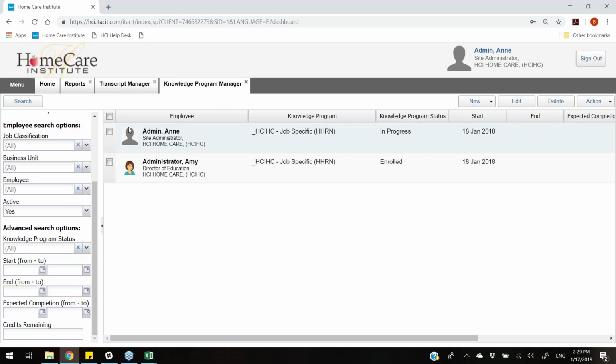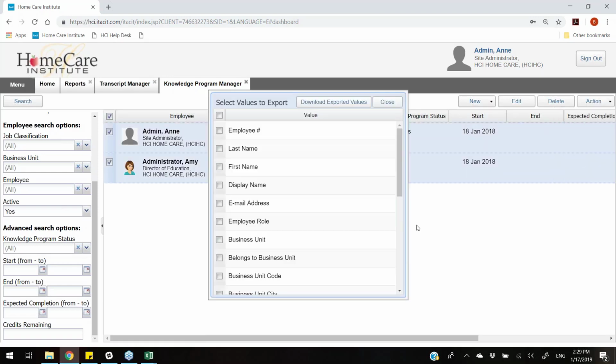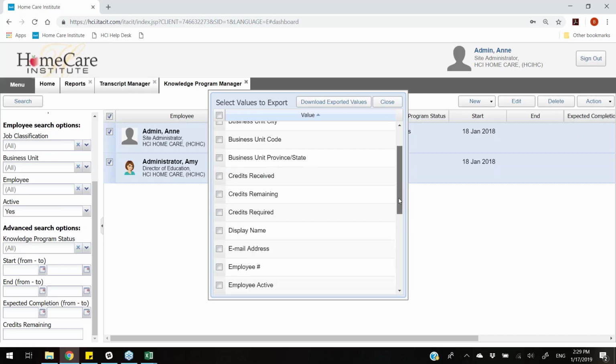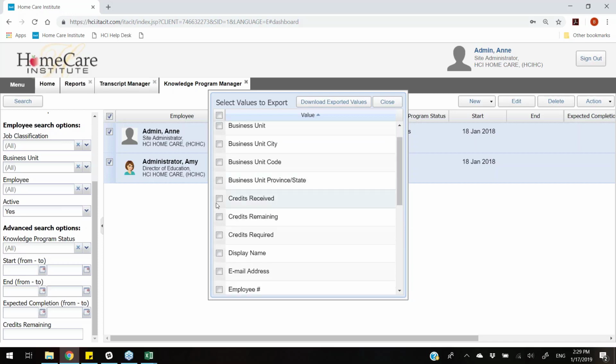I could filter by any of those. But when I go to Action and I go to create my report, I don't have anything for the course name. All I have here under C is credits. And here the credit is not referring to credit hours.